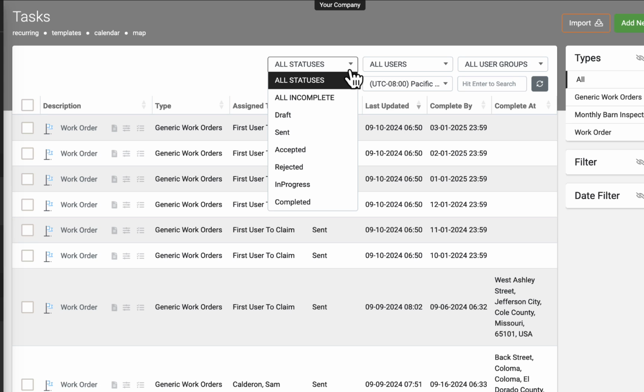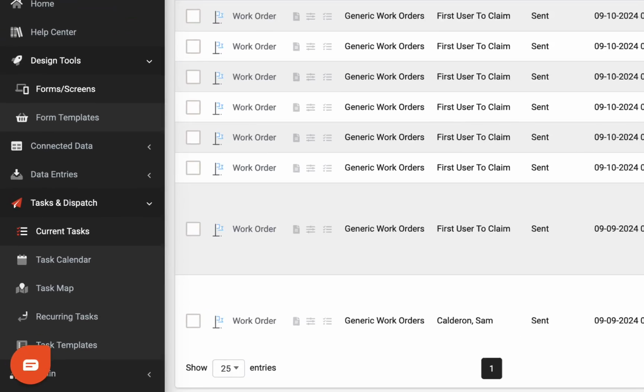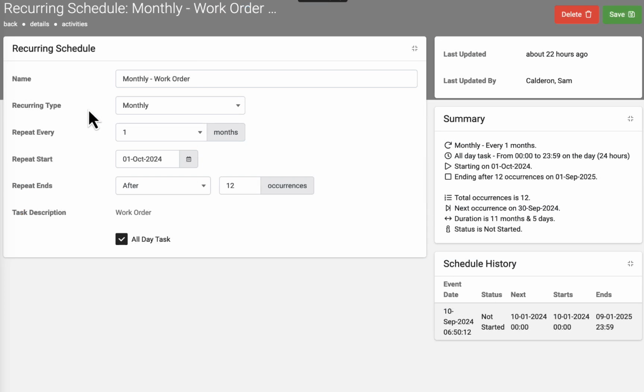This includes a task manager under current tasks, where all information is stored about every task, whether they are in progress or have been completed. There are various ways to view tasks, including a table view, calendar, and map. Some tasks repeat on a schedule such as weekly, monthly, semi-annually, annually, and so on. The recurring tasks feature enables you to configure these tasks with minimal effort.